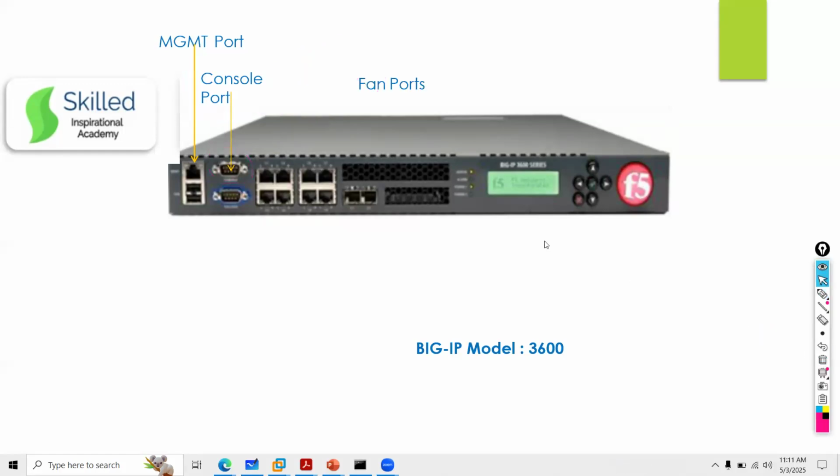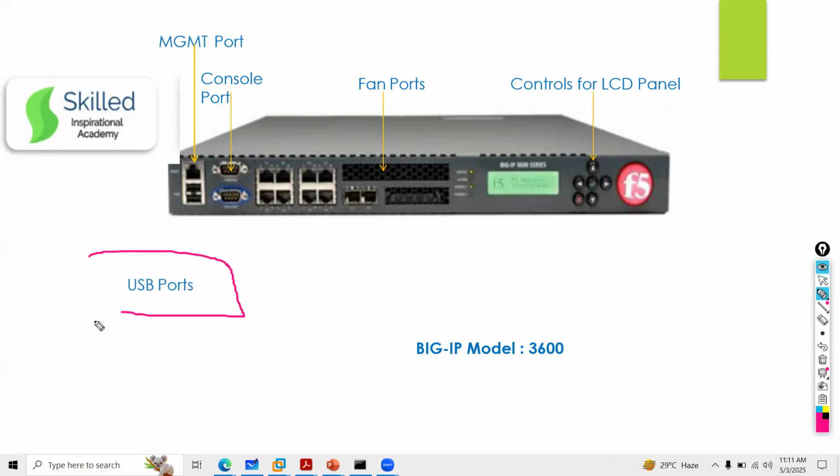Then you have the fan. Then you have the LCD panel, which will tell you whether the device is healthy or not. Then you have the USB port. Let's say you have upgraded your F5, but the image is not getting stored and it is not coming up. Then you have to restore using a pen drive. So you will have USB ports also.